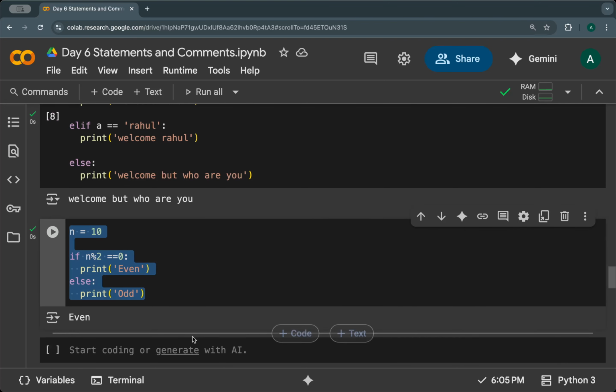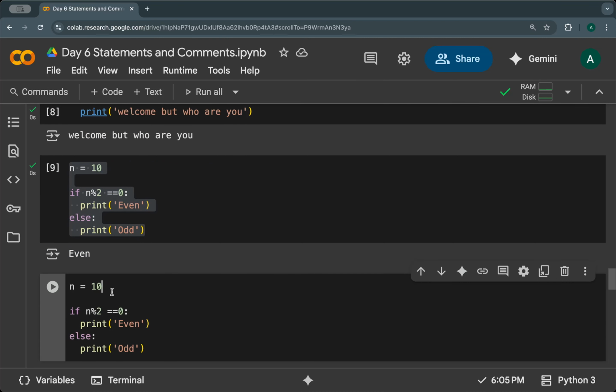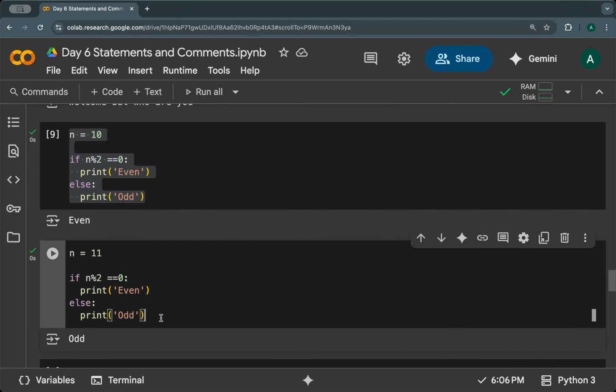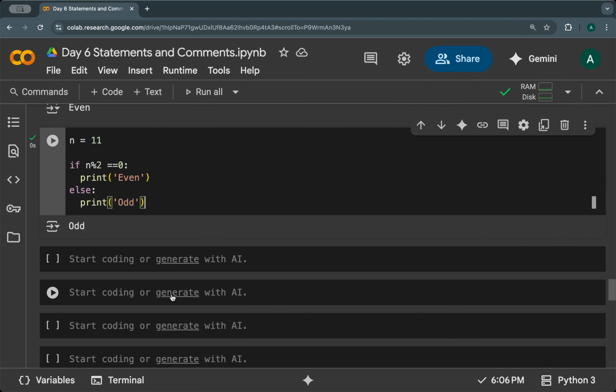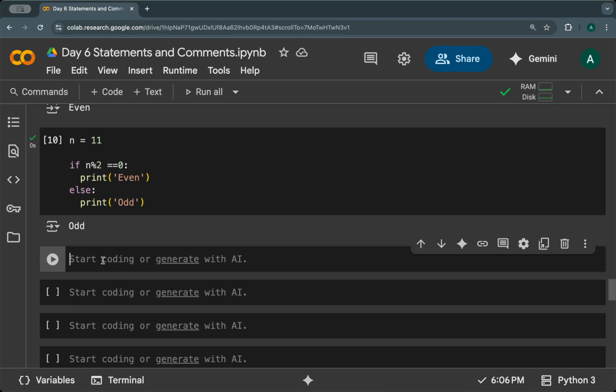Okay, let me check the same example with another value. This time I'm having this odd number. When I execute this cell, my answer is odd, right? So yes, like that we can use if, else and elif conditions. Let's discuss a few other examples related to if and else conditions.